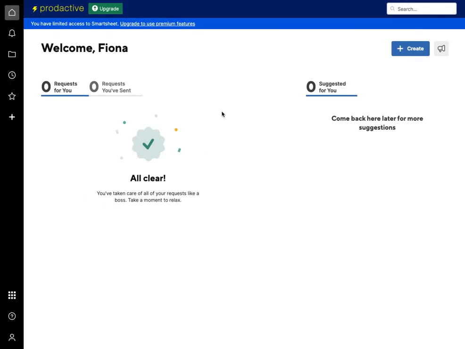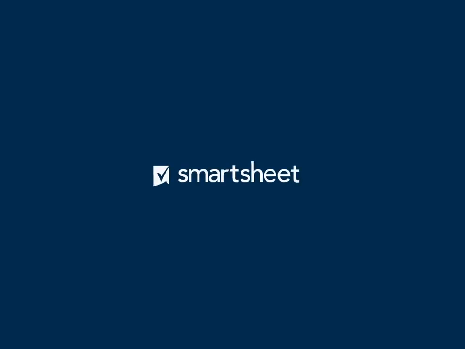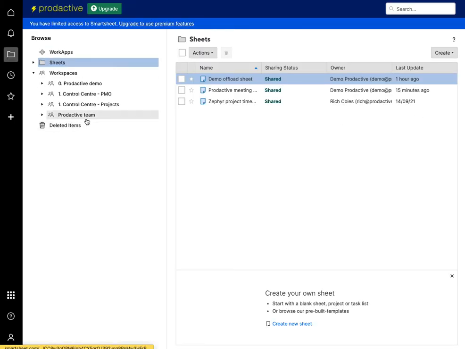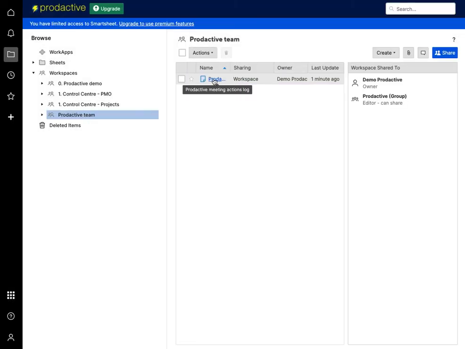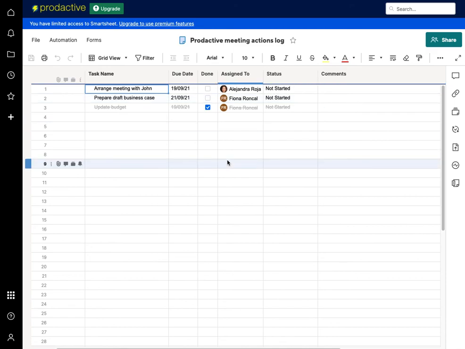And if we go across to Fiona, in the same way, in her account, then she can also access, and Prodactive team, here we are. And what will happen is, in due course, she will get the triggers and alerts to say that these items have been added. This trigger clearly hasn't run as yet, but that will come in due course, and she'll be notified that she's been assigned these actions.